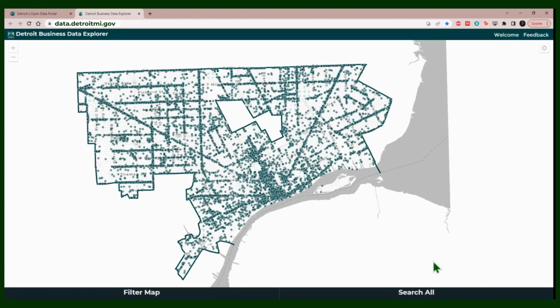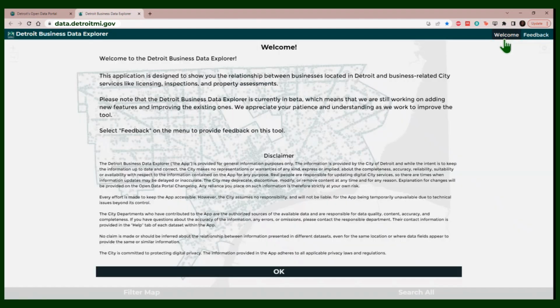When you first open the tool, you will be taken to a page with the Detroit map. Click on the Welcome button in the upper right corner of the screen. You will see a welcome message and an explanation of what this application does and what it doesn't do. Click on the OK button at the bottom of the page to enter the app.